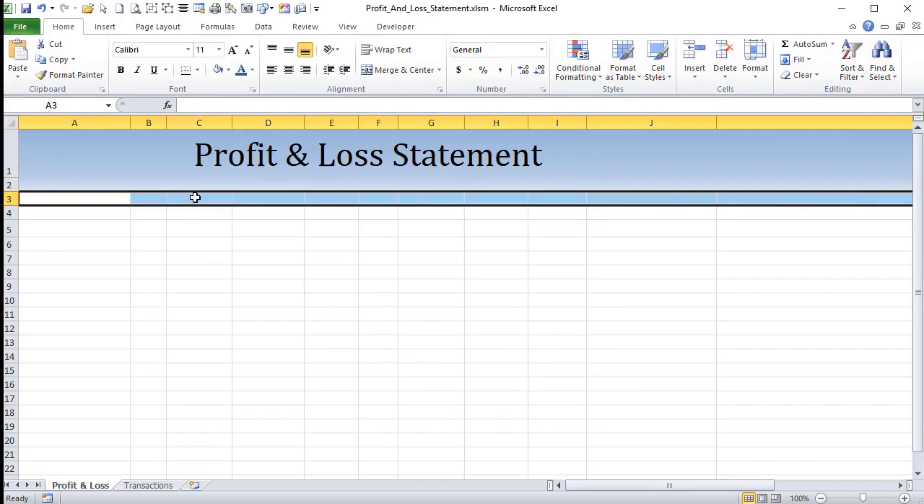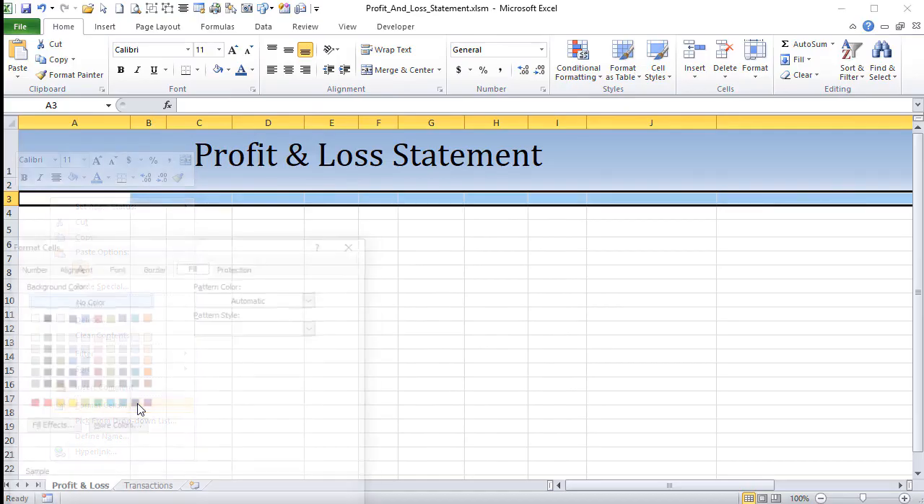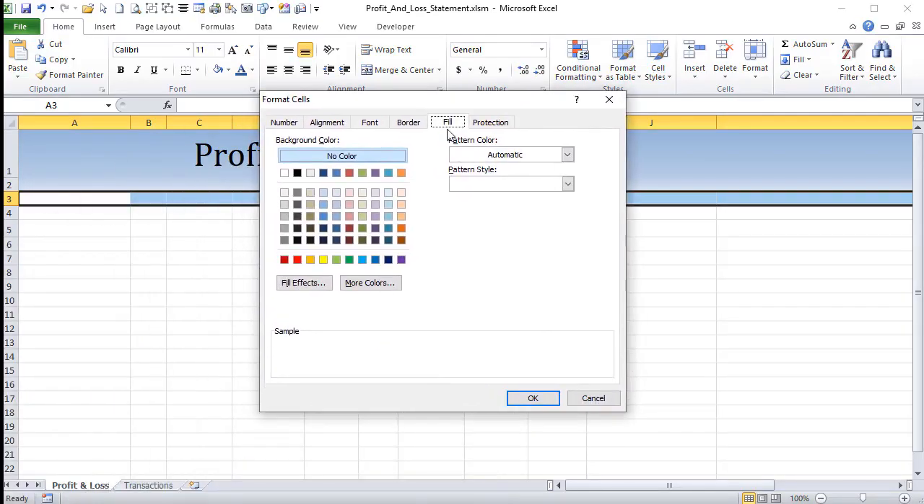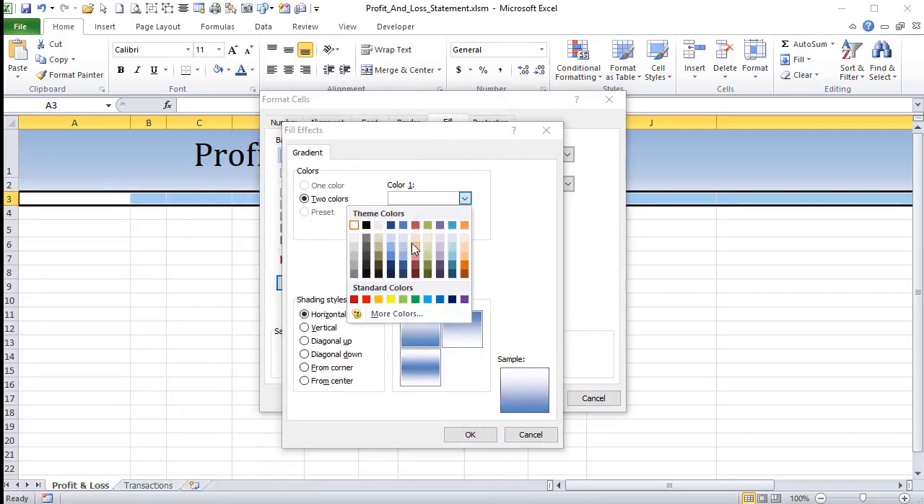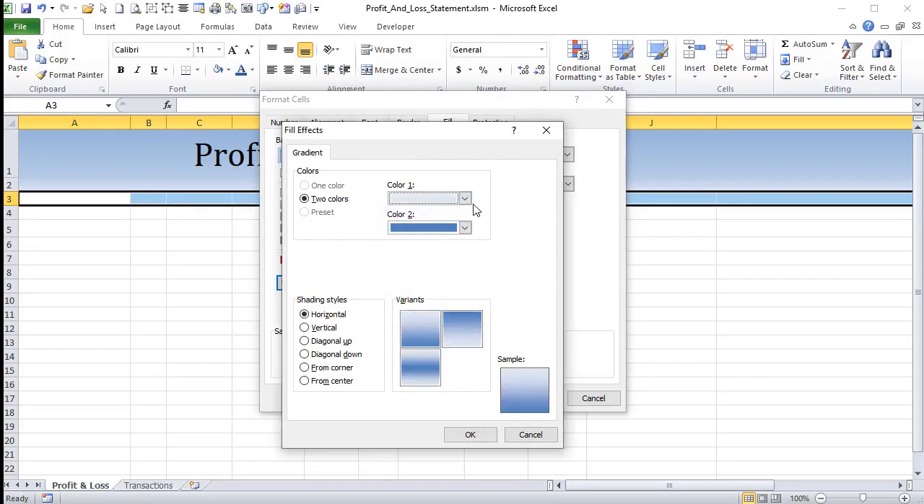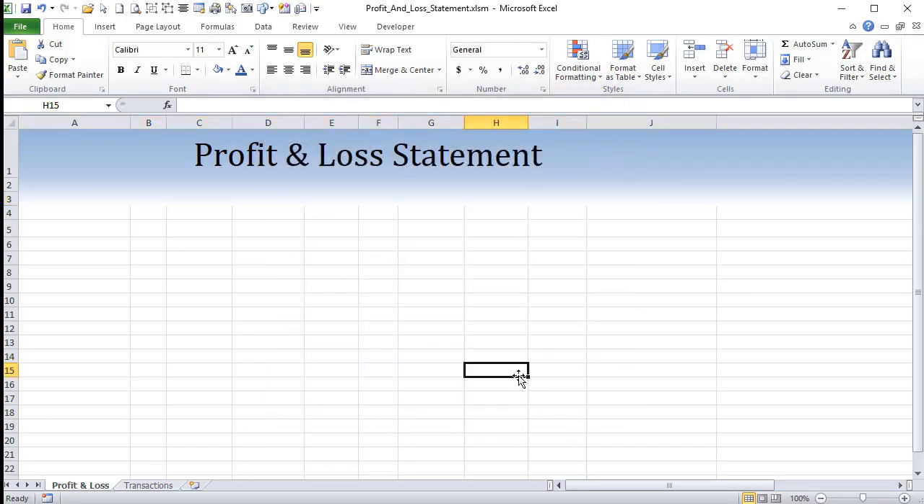I want to fade from that light blue all the way to the white. So we're going to format those cells, bring it up for you, fill, again, fill effects. And then, of course, we're going to go from the blue to just a white. So that way we get the full fade effect. Okay, so now we've got our fade effect.